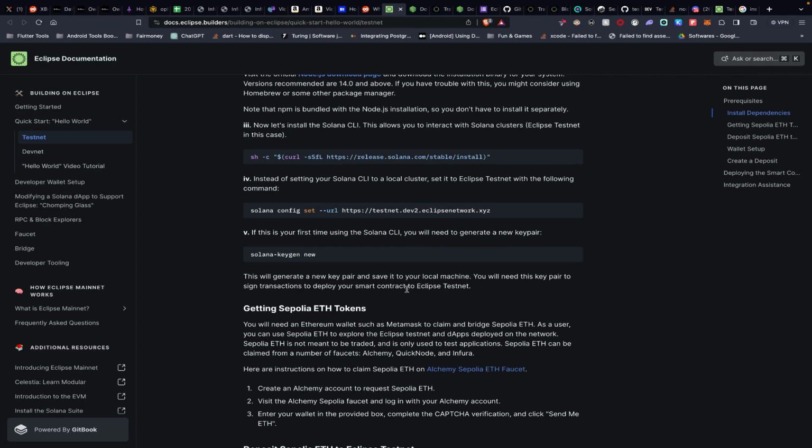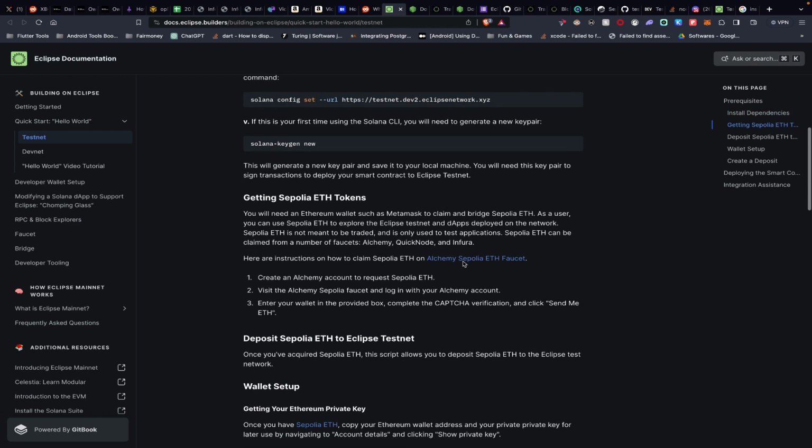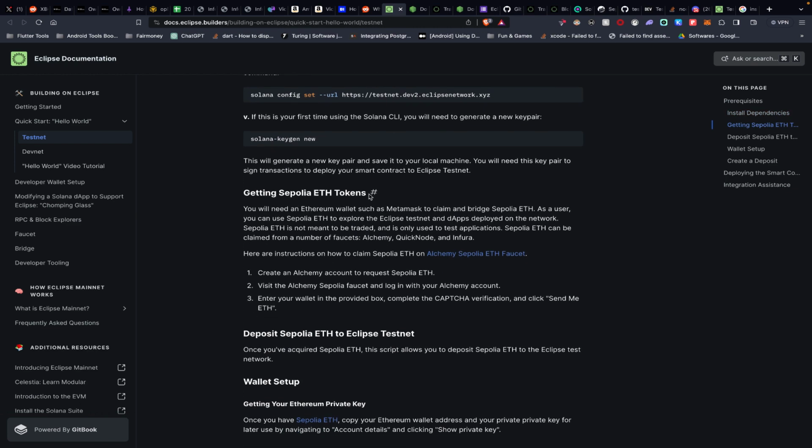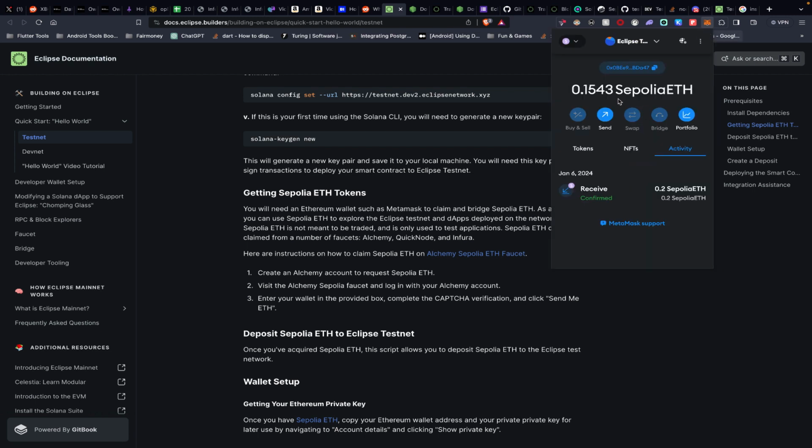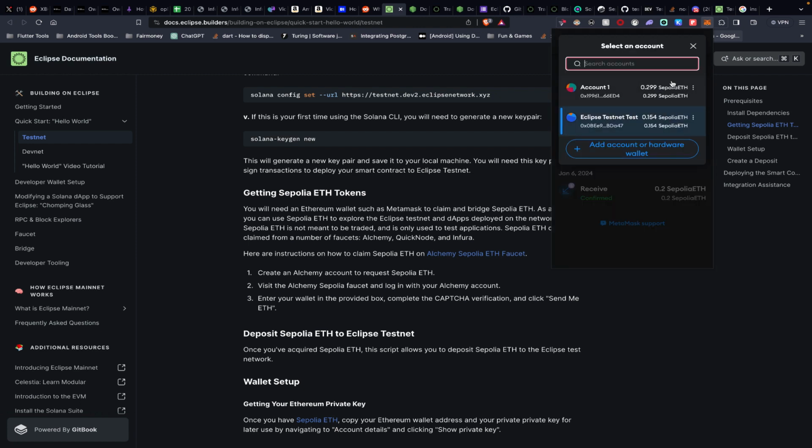Next step is to get Sepolia ETH tokens. The way to get this, I assume you're already familiar with it, but if you're not, you want to go to Alchemy faucets, paste your wallet address, and the faucet will drip some ETH to your address. Also, I would say create a new address in MetaMask. So I have this address that I use for it, but create a new address, a new account. I have like 2 accounts here. I created a test account for this process.